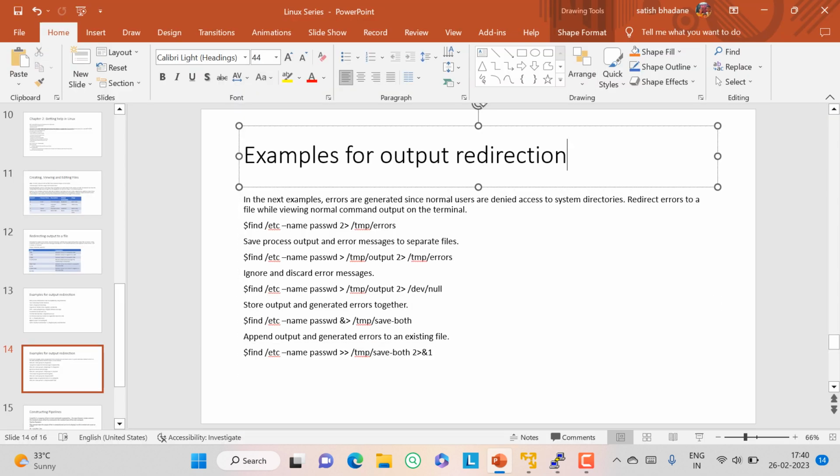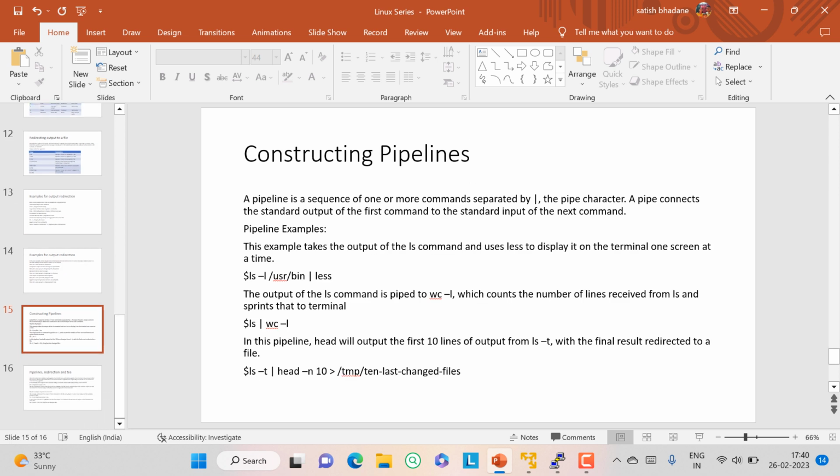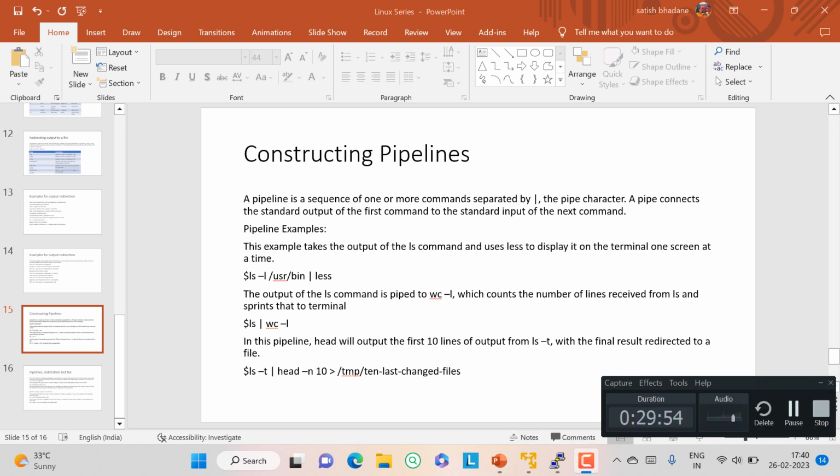Okay, so now let's move to the next slide, which will talk about constructing pipelines. A pipeline is a sequence of one or more commands separated by the pipe character. A pipe connects the standard output of the first command to the standard input of the next command. So let's look at the examples of pipelines.